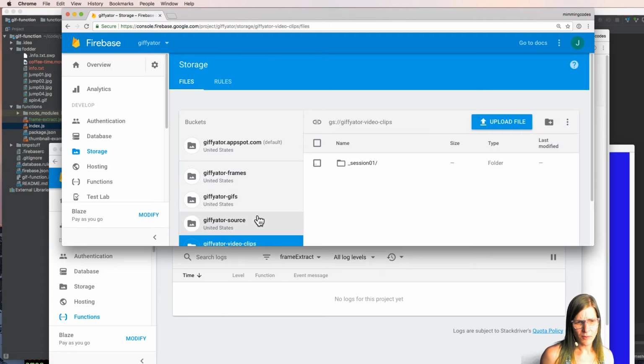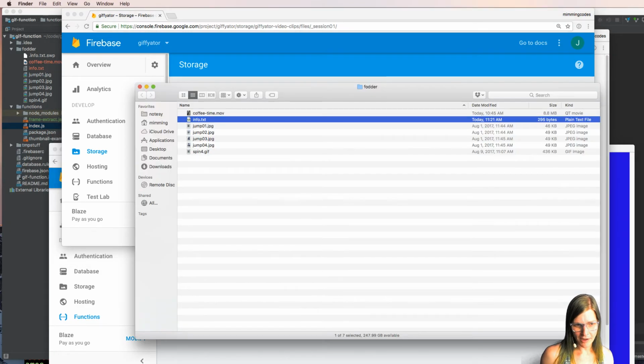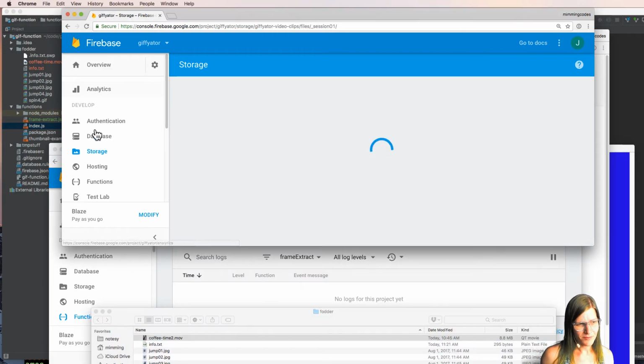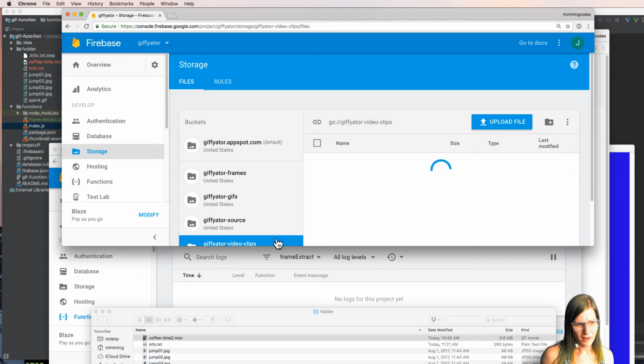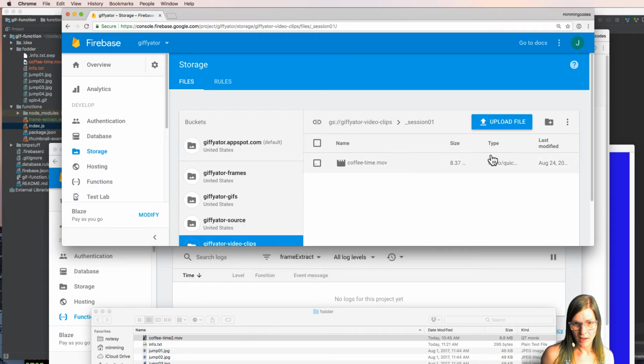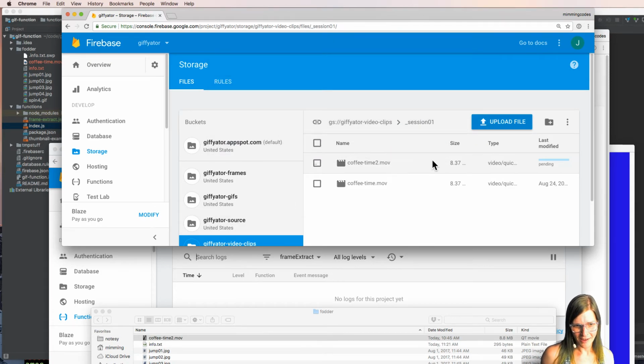Okay, so we were going to video clips. And now, if I change this, my function should run. I have not put the short circuits in to prevent it from running on deletion yet. So I am just going to continue to upload files. And hopefully, oh wait, that didn't work at all. Any change is going to trigger it to run on the hard-coded coffee time file.